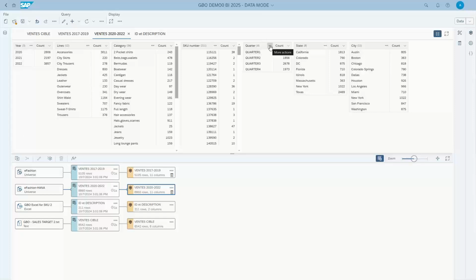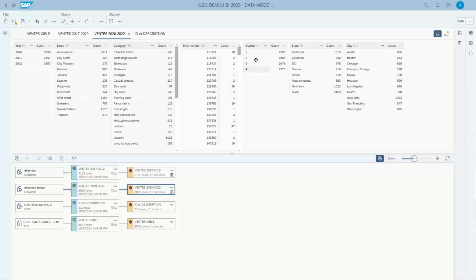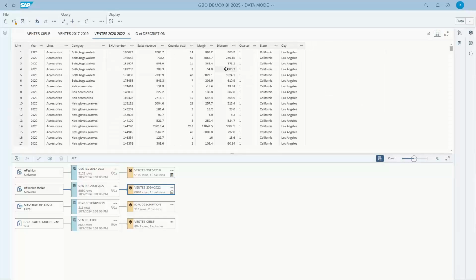Same thing for quarter, for example. If I want to change that, I just have to click on replace, type the string I would like to replace, choose by what, here nothing, validate, and that's it. So as you can see, this is really easy. You can achieve that really in one click. And this is already available to all of you since BI 4.3 Service Pack 4.